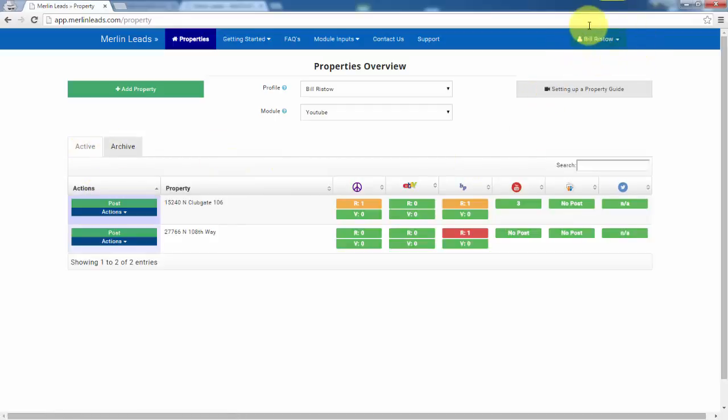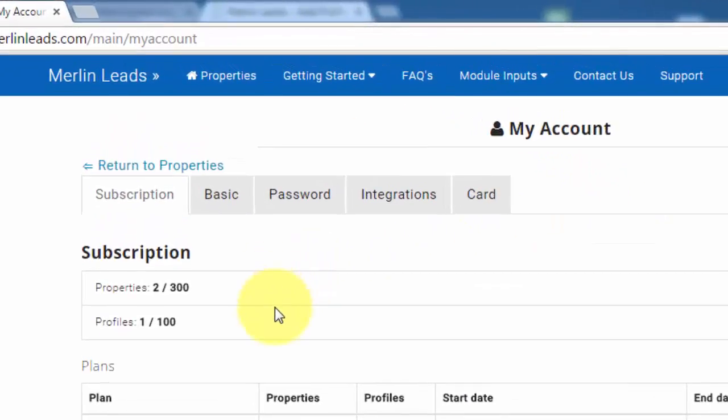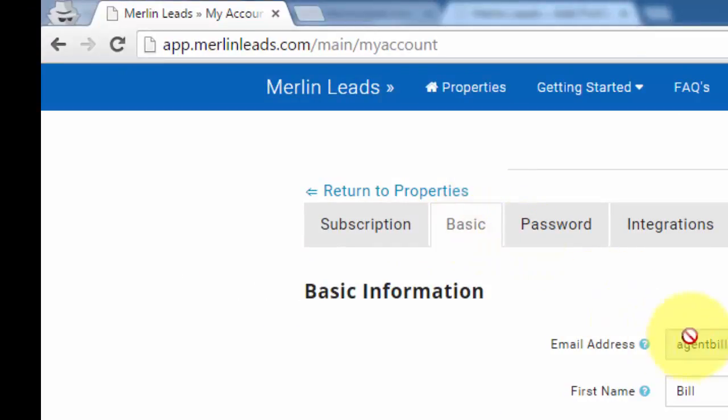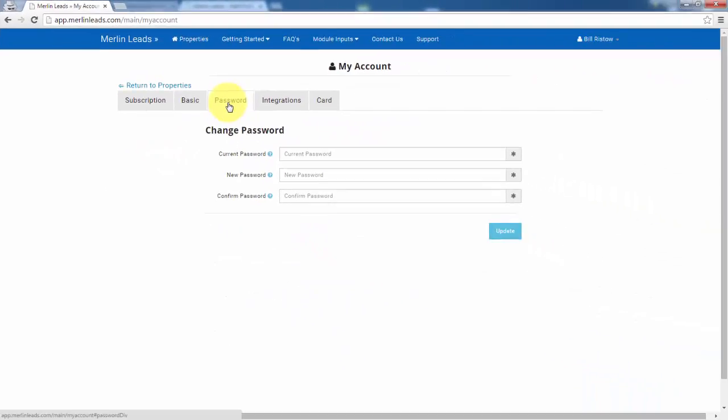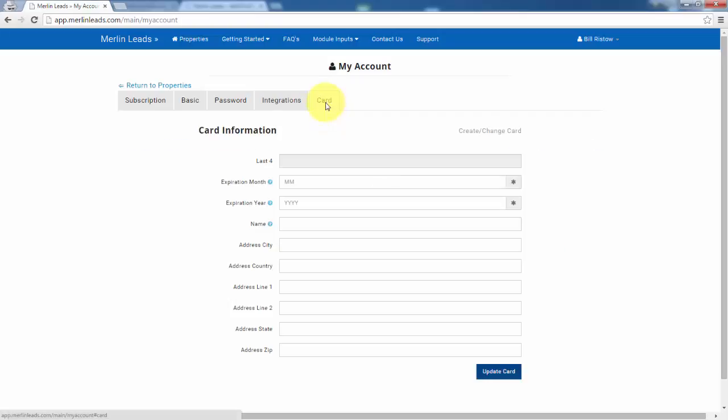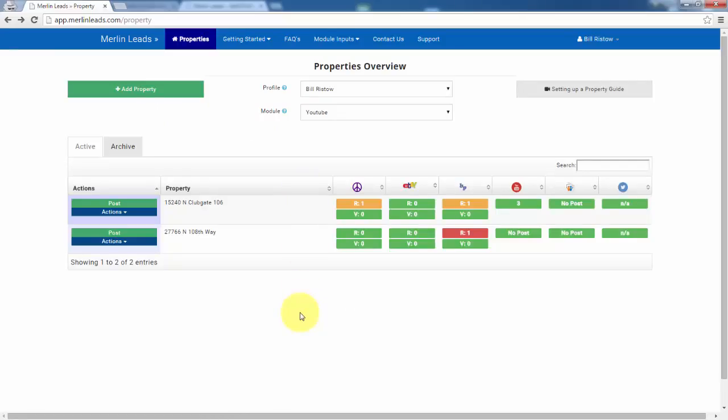Up here in the upper right-hand corner, under your username, is where you have your account information. If you need to change anything like your subscription, if you change brokers, or your email changed, you would change that. You can also change your password. We also have integrations that we're going to be adding, Twitter's one of them. And if you need to update your credit card, you would do it here as well. So basically that's all there is to it.